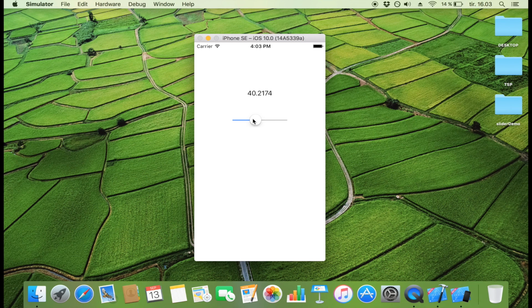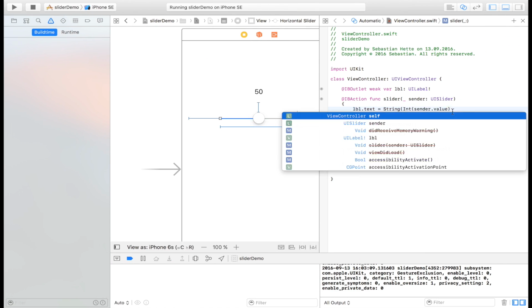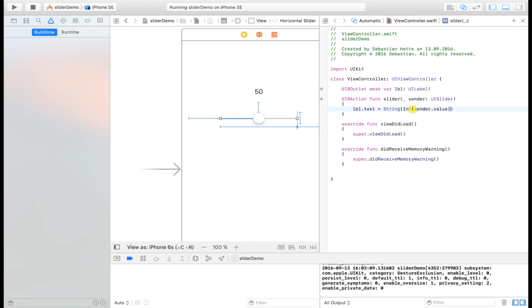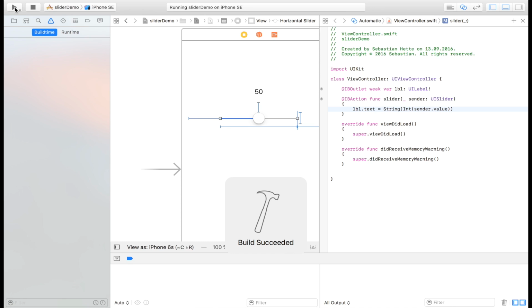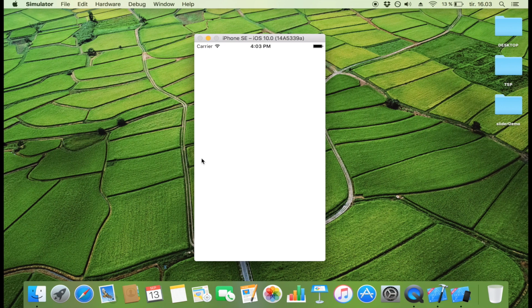But there's a lot of numbers behind there, so what I want to do is get rid of them. So what I do first is I just convert the float, which is a value with a lot of decimals, and I convert it to an integer that can't have any decimals, and then I convert it to a string so that I can display it in my text label. So as you can see, now it all works beautifully.